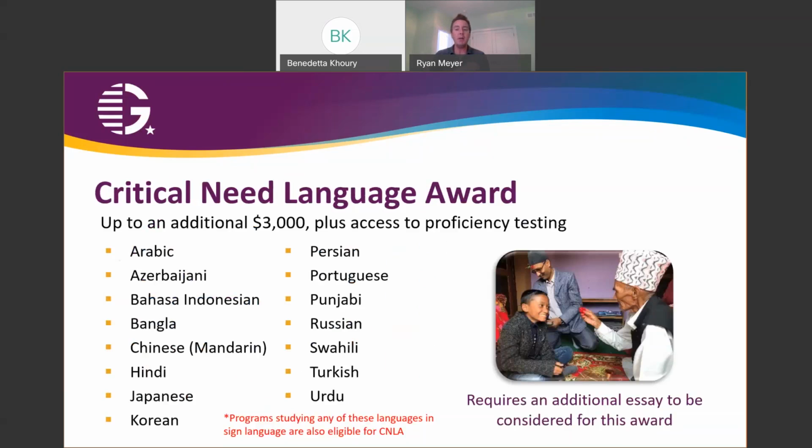In addition to the Gilman Scholarship as the baseline of receiving $5,000, you can also choose to apply for a Critical Need Language Award, which is up to an additional $3,000 if you plan to go abroad and study one of the languages on the screen. I'm not going to read through them, but you can take a look if a language of interest to you is on that screen. The Critical Need Language Award is a supplemental award of up to $3,000, for a combined total of $8,000 if you are awarded the money.